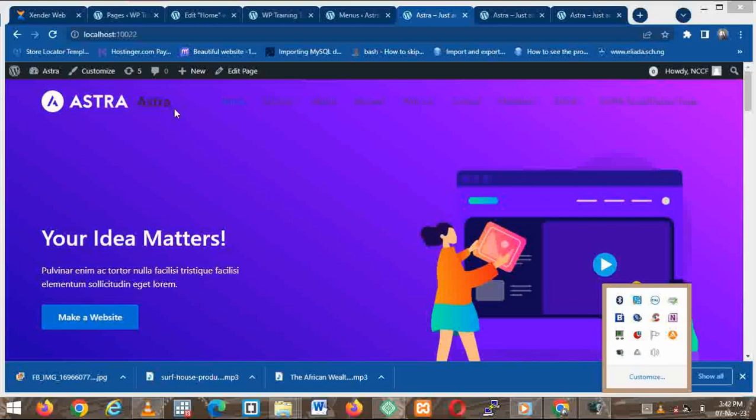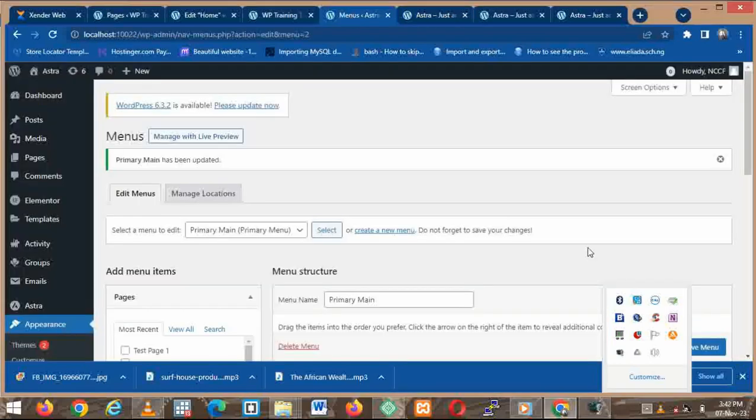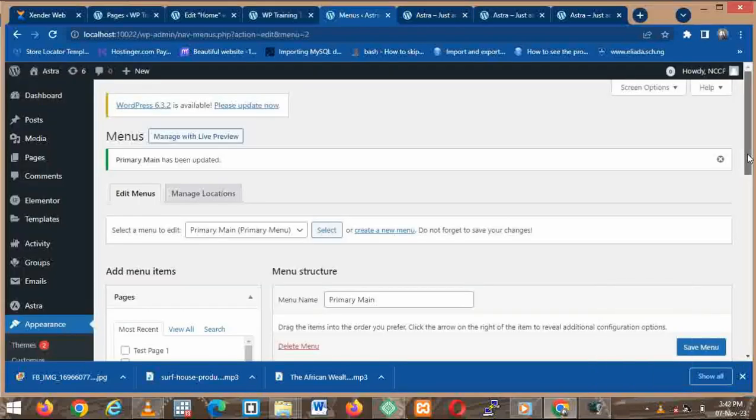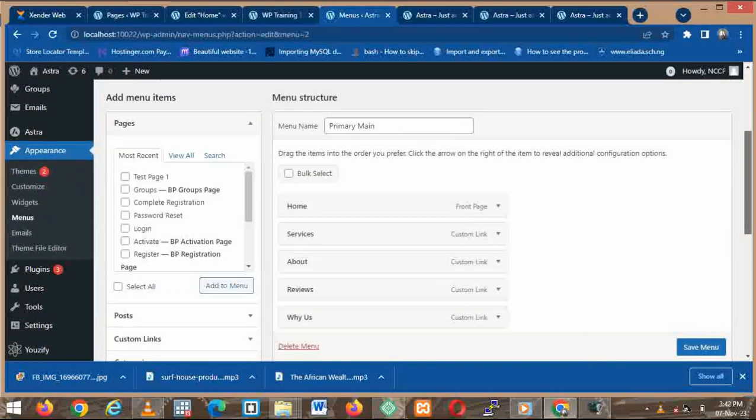We can see our menu here. You can see the page title and the logo. Don't bother about the color, we are going to work on that. But then let's go and do things around the menu and customization of menu.